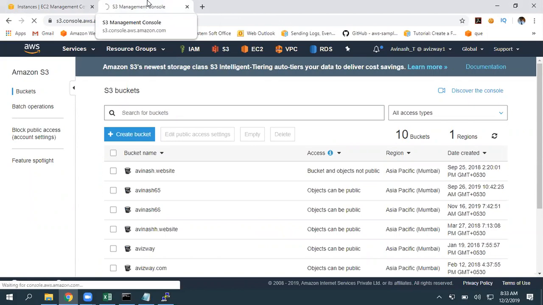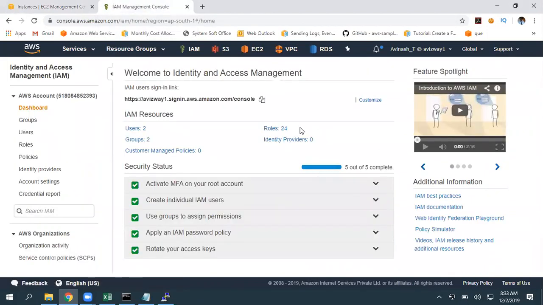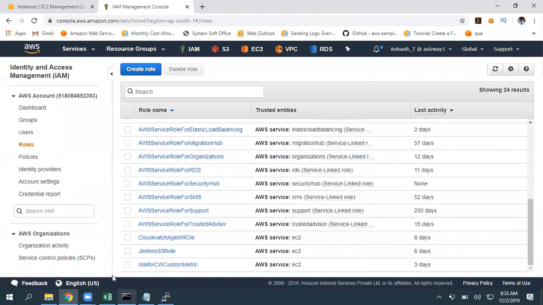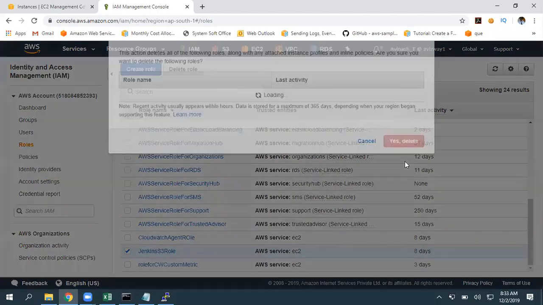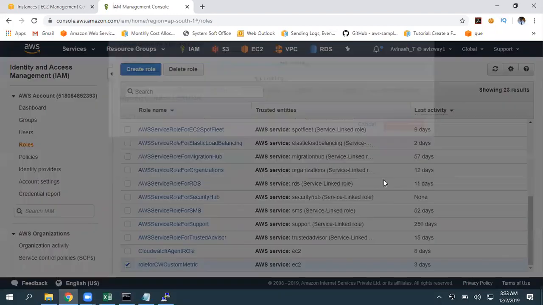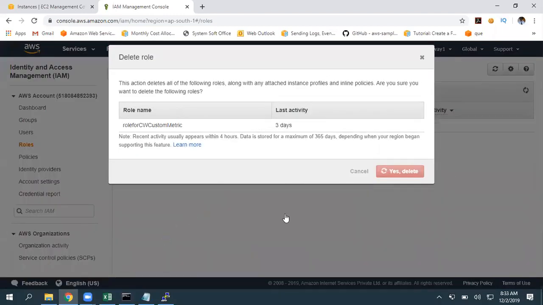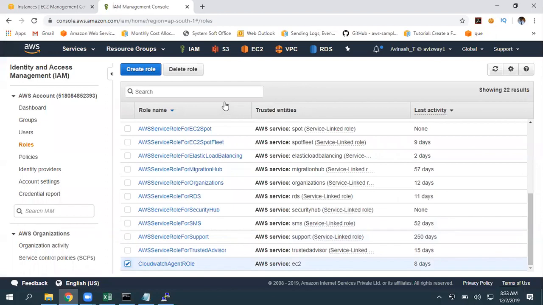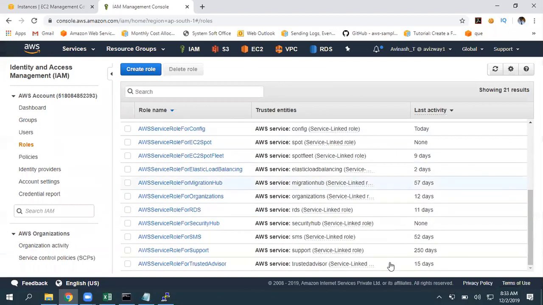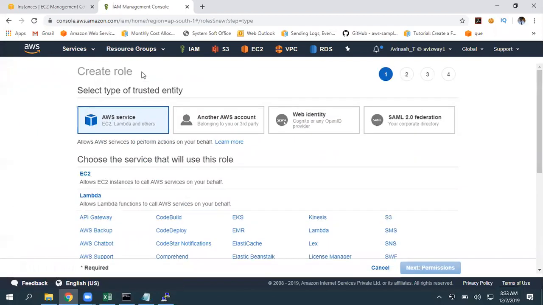Okay, now you can find those roles in our IAM dashboard. Navigate to IAM, and here you can find roles. I have already started using some roles, and some are service related, so we cannot delete these. Amazon creates them automatically based on the service we are using. So let's create a role now. Click on create role.